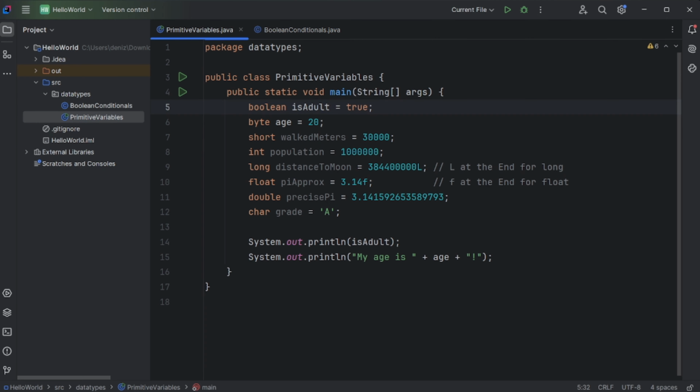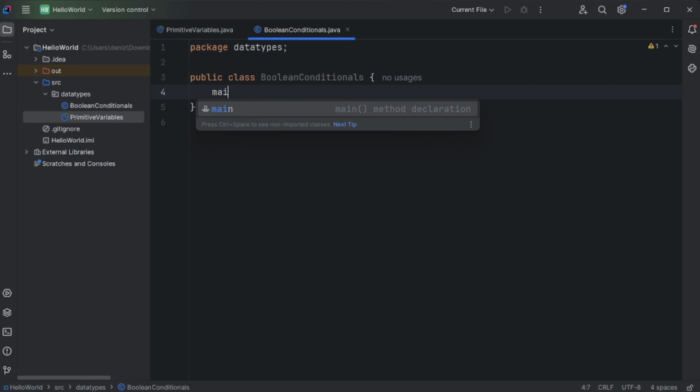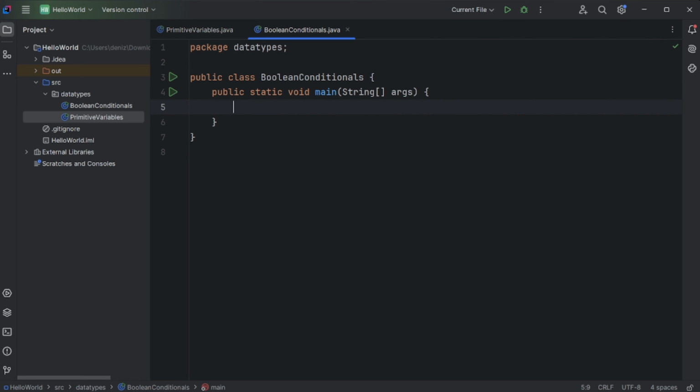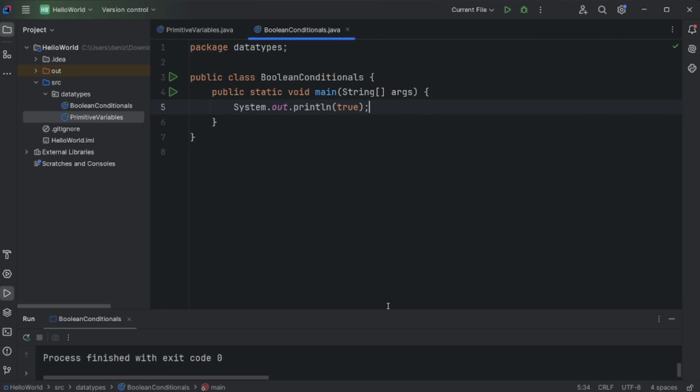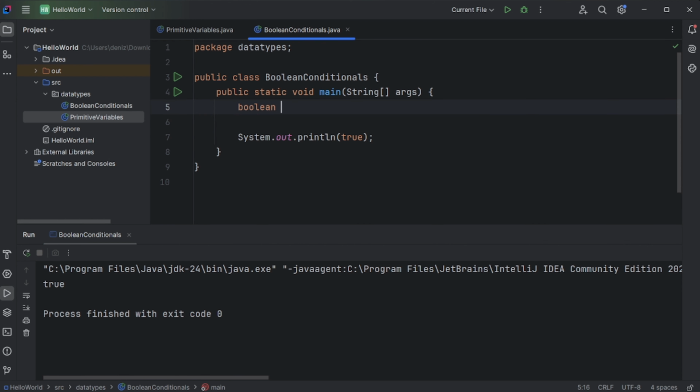As mentioned in the last video, Boolean is a primitive data type which can only be true or false. To print this, we first need our main method by typing main and pressing enter. And then we can create a print statement by typing sout and pressing enter. Let's extract our Boolean value in a new variable called isAdult.